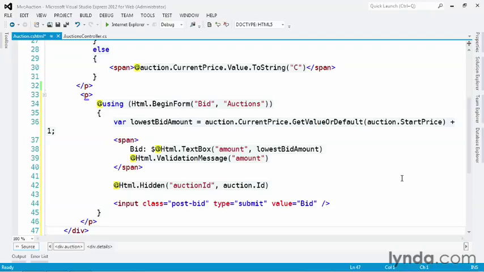Then I try to help the user out by quickly figuring out the lowest bid amount that they can bid on the auction. I use this amount as the default value for my call to the HTML.textbox helper to generate an HTML text field named amount. After this, I add a validation message for this field with the HTML.validation message helper. Next, on line 42, I generate a hidden field that contains the auction's ID, so the controller action knows which auction the user is bidding on. And finally, I use a standard HTML submit button on line 44 to post the form back to the server.